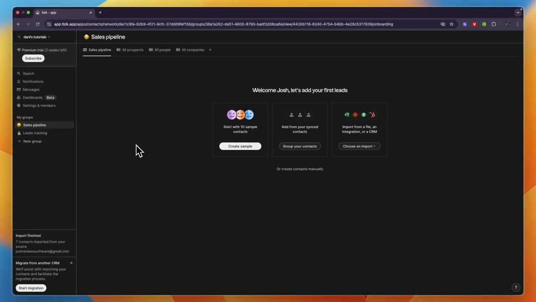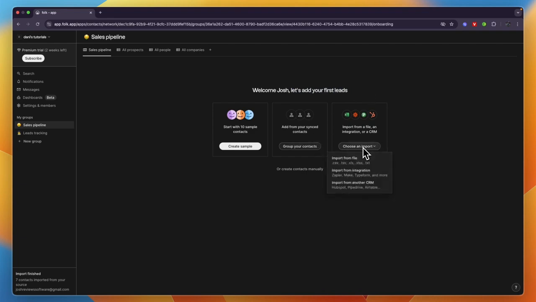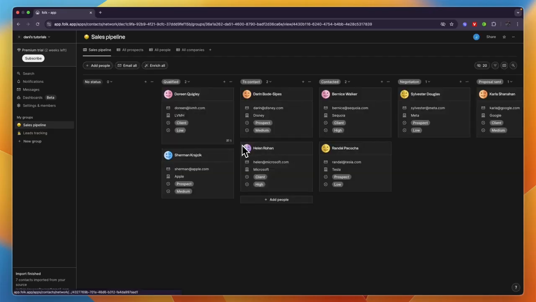From there, you will get to the actual CRM. The first step is to add your first leads. If you're currently using another CRM such as Pipedrive or HubSpot, you can click choose an import and then import from another CRM. You can also import from an integration such as Zapier, Make or Typeform, or you can import from a file. You can also create a sample, so start with 10 sample contacts. That's what I'll do. It now creates 10 sample contacts and puts them into a sales pipeline.